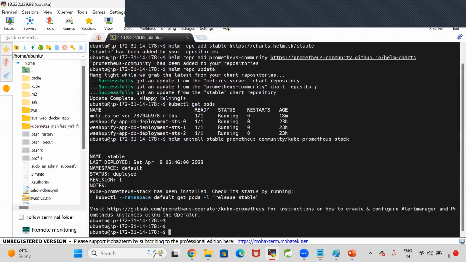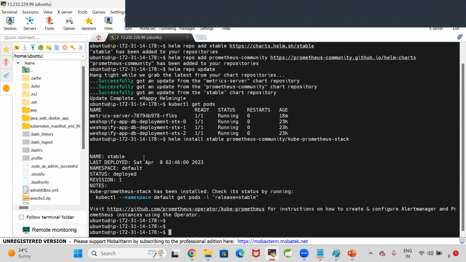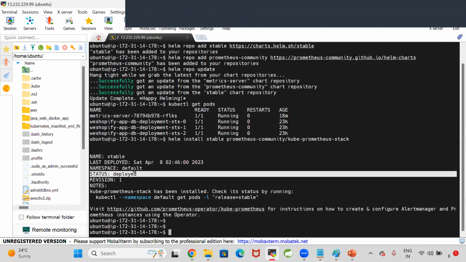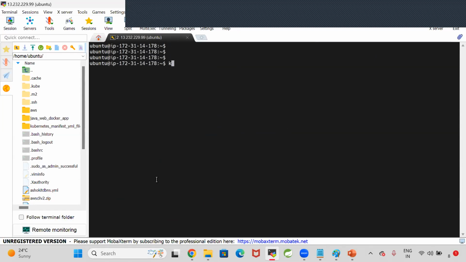Yeah. Now you can see helm install stable prometheus-community. Prometheus and Grafana got deployed. So I'm not writing any manifest YMLs to deploy the Prometheus pods and Grafana pods. I'm using a Helm chart. Once it is installed, you can see the status is deployed, in the default namespace only. Now, let us go here.